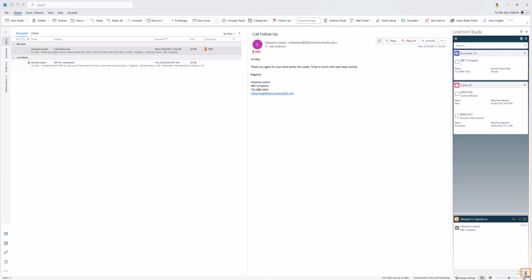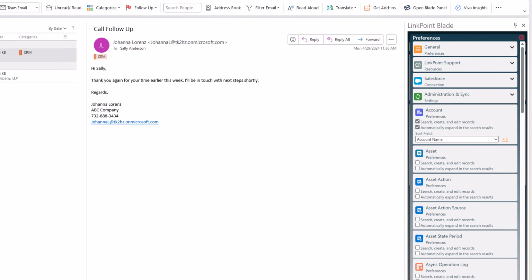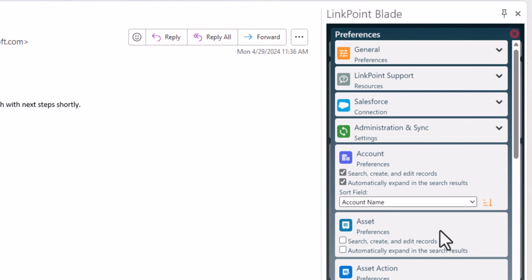Click the Preferences icon to open the Preferences pane. Locate the Salesforce object you wish to configure. Click the checkbox for Search, Create, and Edit Records to enable the object in the side panel search results. Uncheck the box to disable the setting.